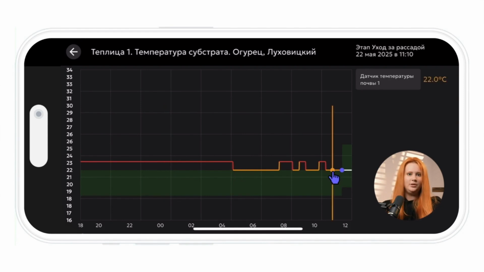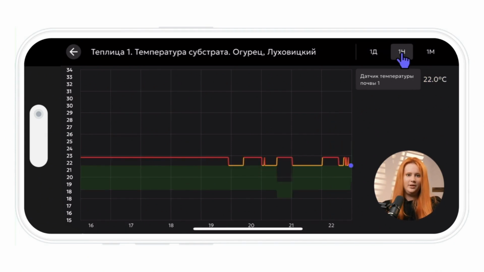In the upper right corner, there's a switch to select the time period. Here you can view the graph for a day, a week, a month, or 3 months. Sometimes, due to a large amount of data and slow internet, the graph may take several minutes to load. You can also export the data as a table. To do this, just contact our support team.